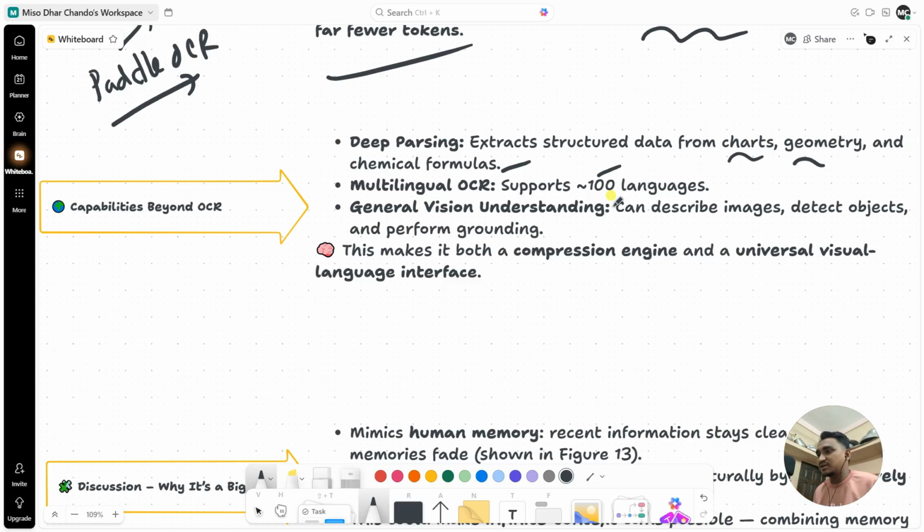Now, general vision understanding: it can describe images. It can detect objects like YOLO or TensorFlow object detection, and also perform grounding. This makes it both a compression engine and a universal visual language inference model. So it can parse data, it can support many languages, and it can also detect objects from images. Everything in one, all in one, right?